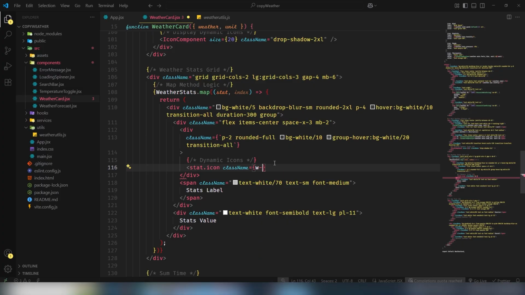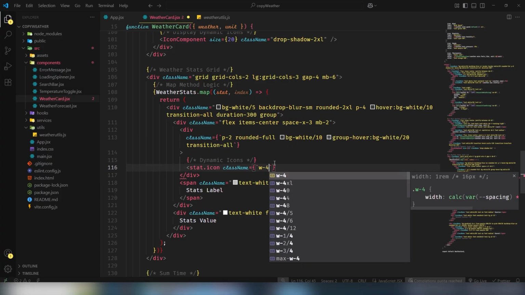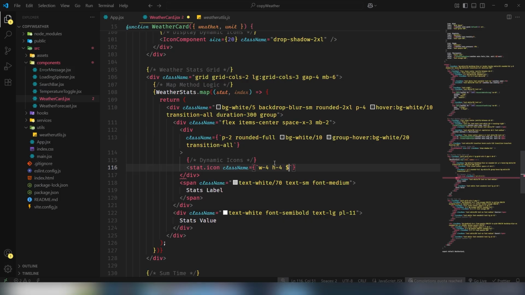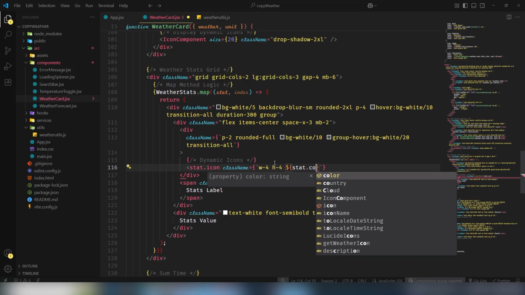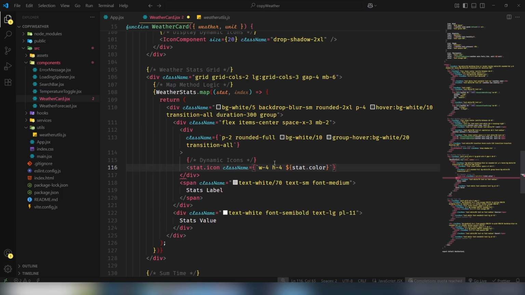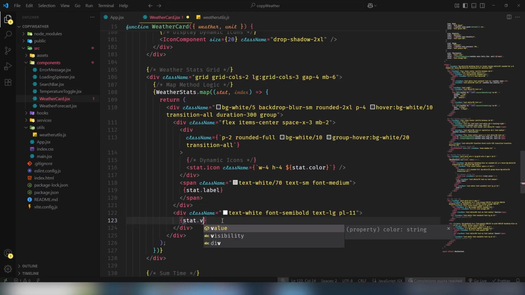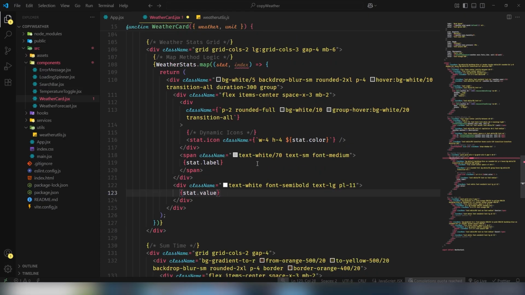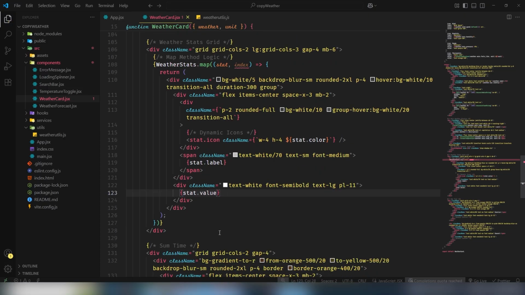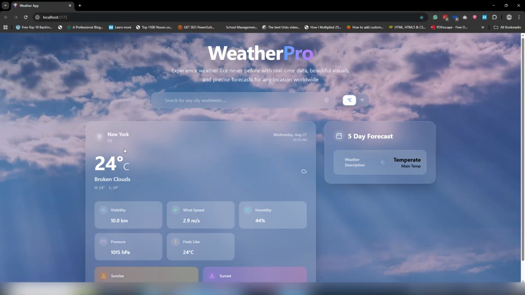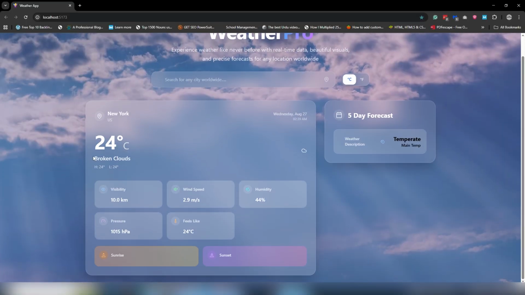The icon should be stat.icon, class should be height 4, and stat.color, and yeah, I need to close the component. This is stat.level, so just use stat.level. This is stat.value, stat.value, and let me check it. So let's see. Perfect, guys.